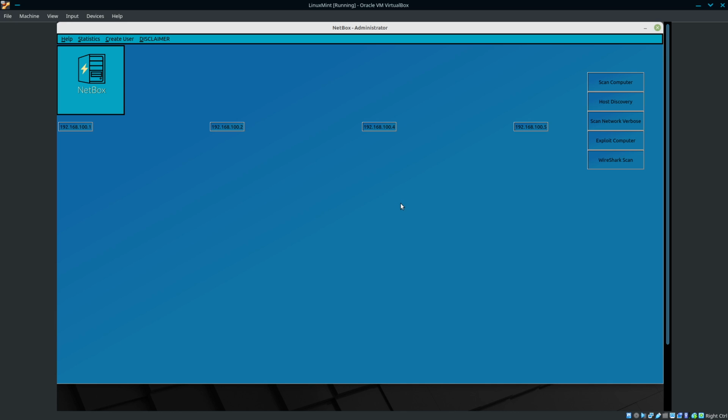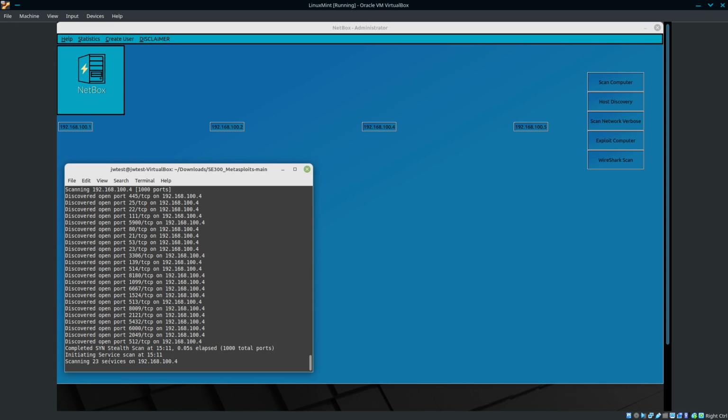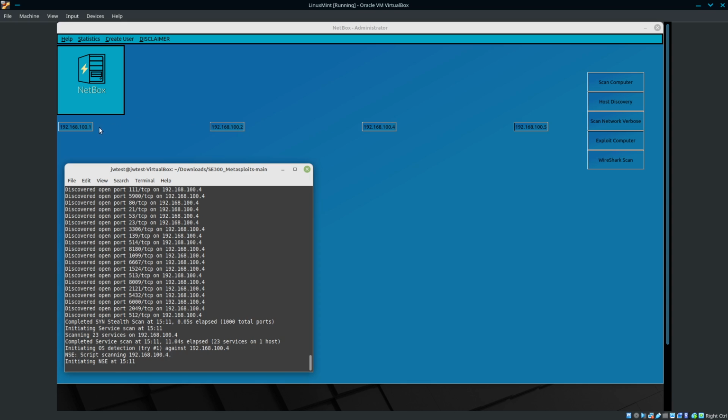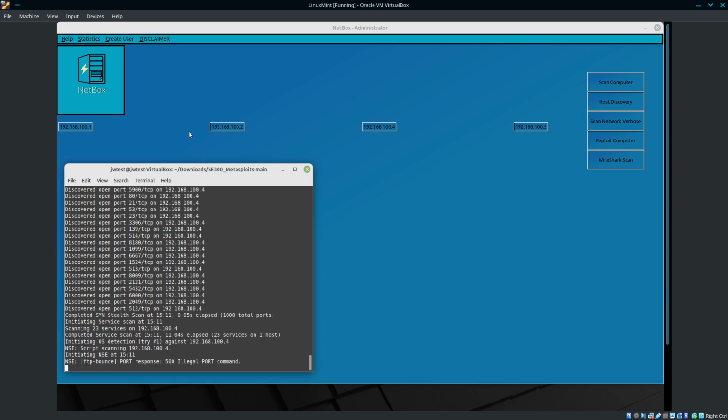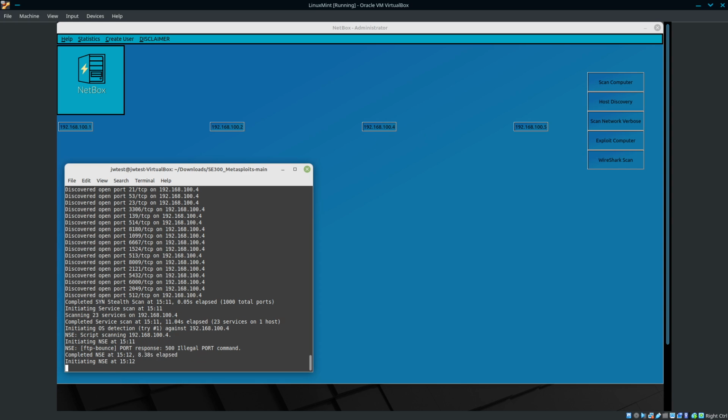So do that, scan that computer, and we can actually see NetBox going to work with Nmap and scanning that computer. And host discovery essentially is just scanning your entire network and finding all the computers on it and creating these buttons. To activate these buttons, remember you have to press scan computer and input that IP address.